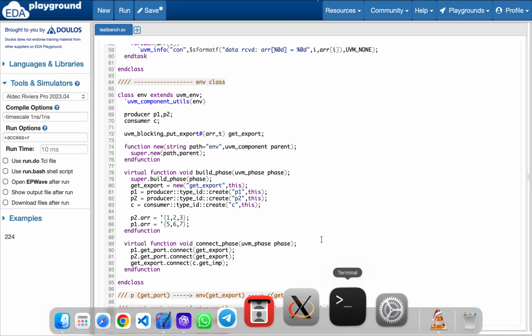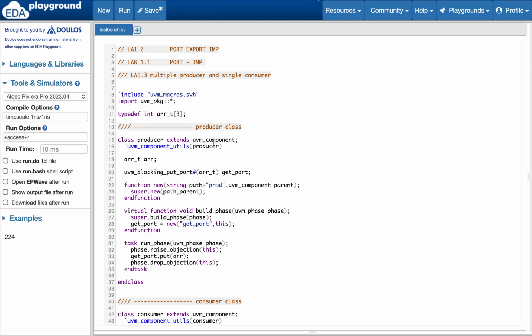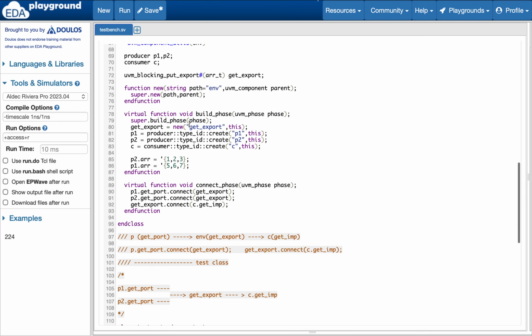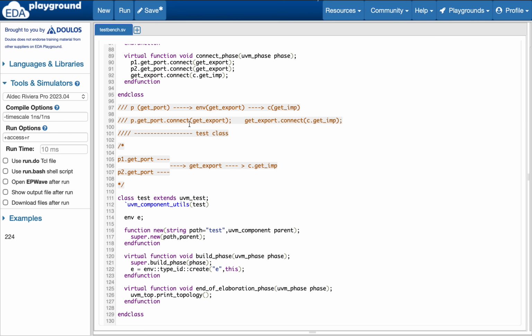So in this lecture we have discussed how to transfer arrays. You can also try this experiment with queues, and you can comment on whether you liked the lecture or not. Thank you.